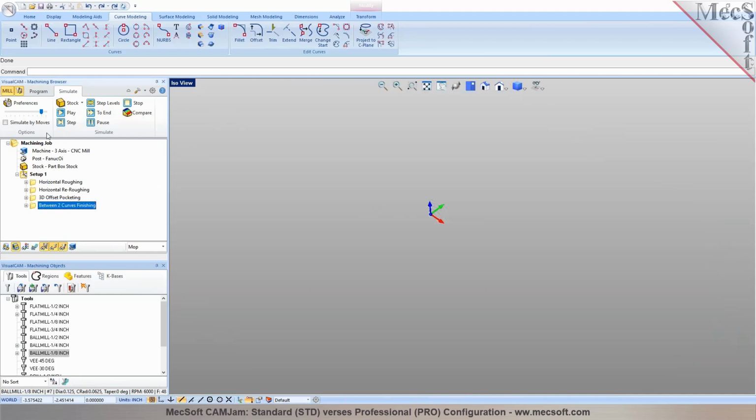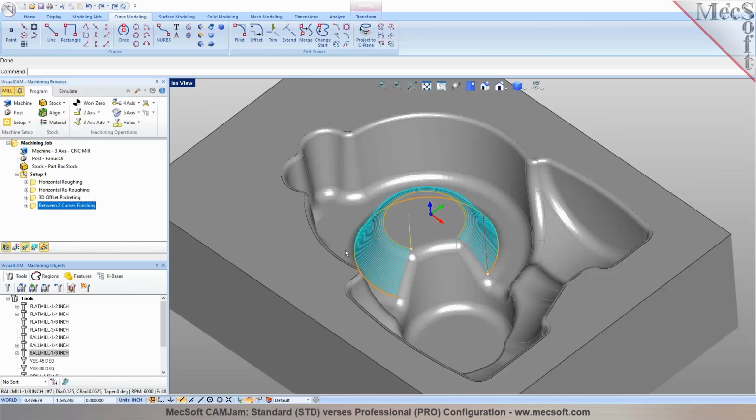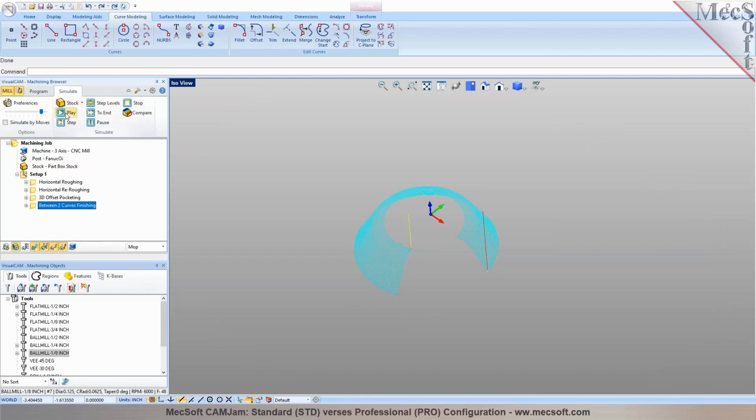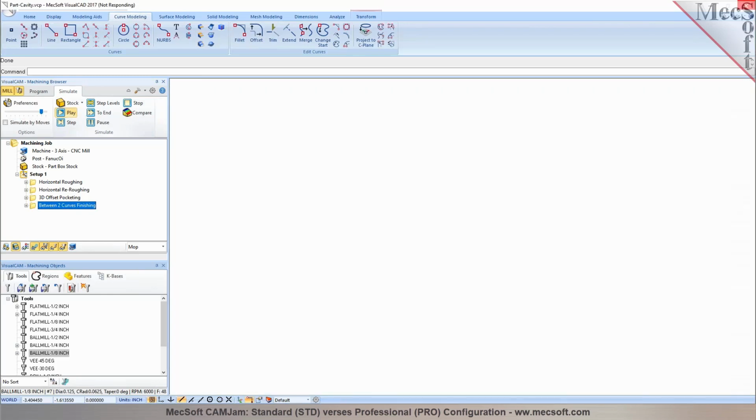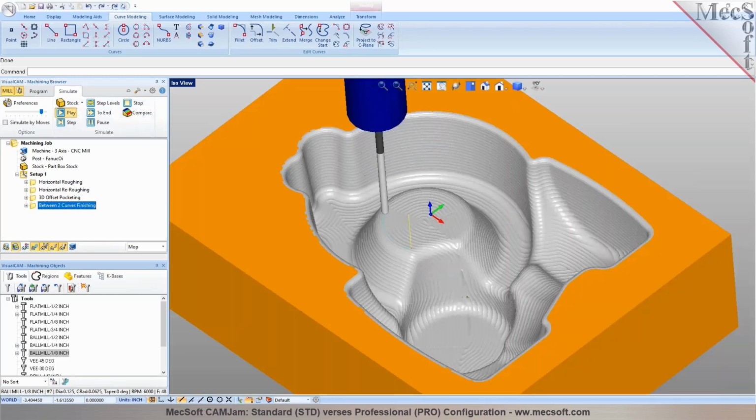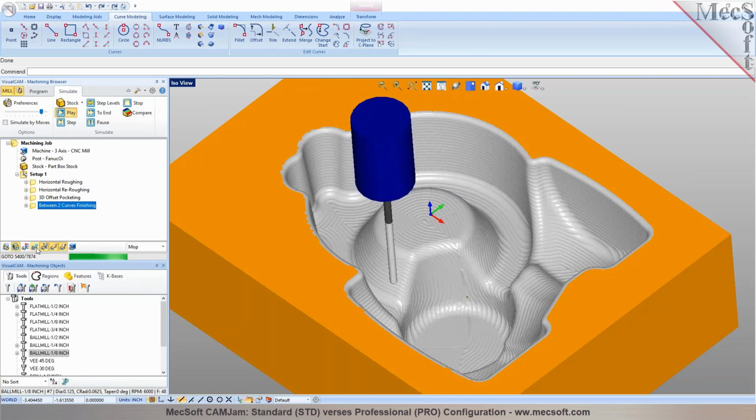So the between two curve machining we just talked about is basically the toolpath is generated between the two curves that you pick, and it morphs between the two curves. So here I chose to do a zigzag cuts. So when I run a simulation, you will notice that the cutter traverses back and forth between the two areas. So there's a between two curve finishing toolpath.